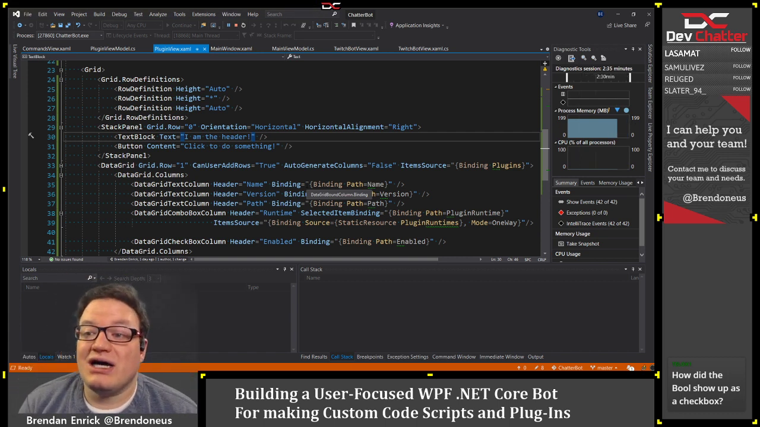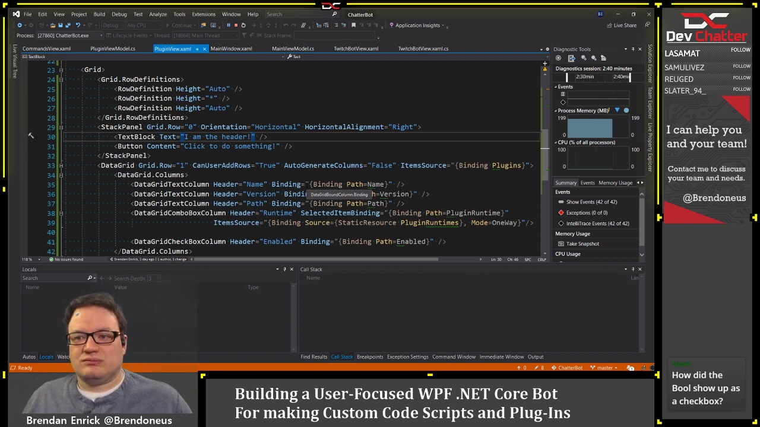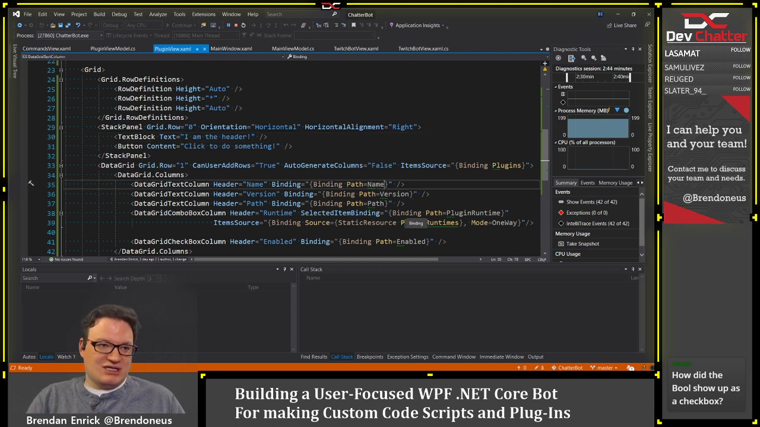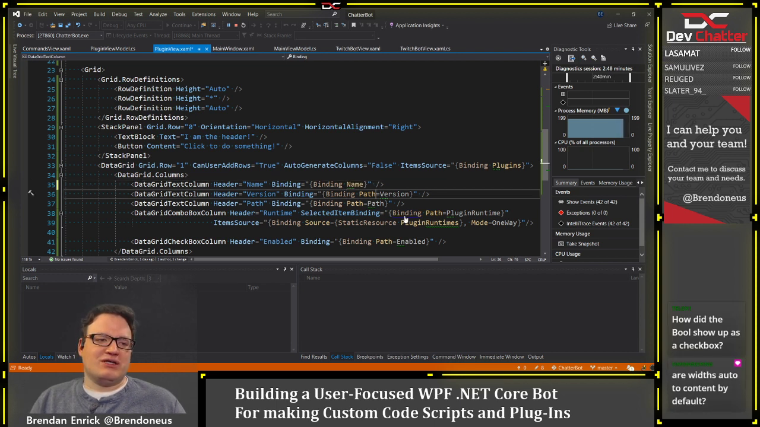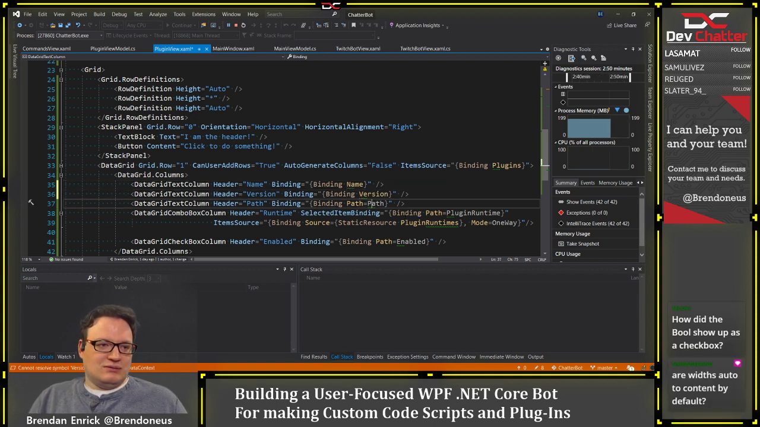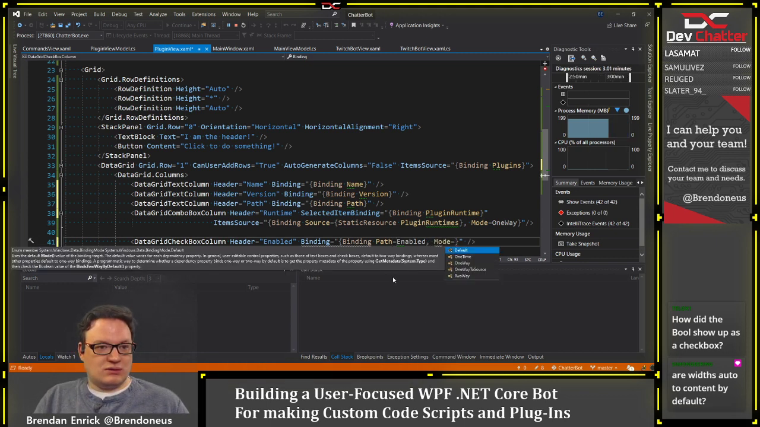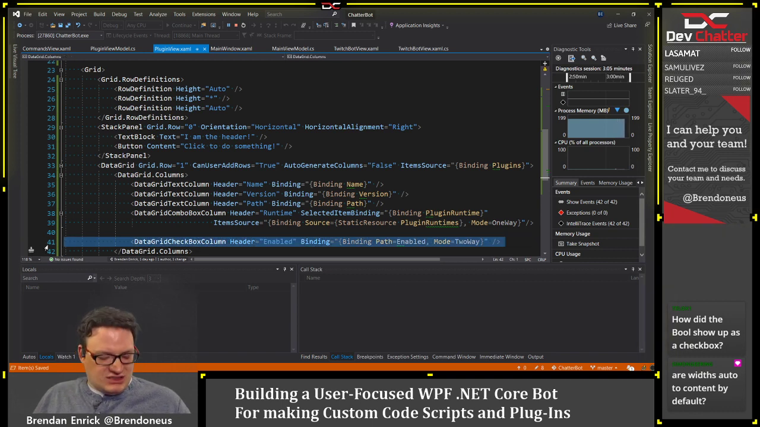Yes, so Wheatlol. For the binding, you're correct. I don't need the path. So I am going to... I think we're going to add other stuff onto here. Oh, you know, you're right. If these are read-only, then we don't need it. Except for maybe the enabled. Let's move this to the beginning.